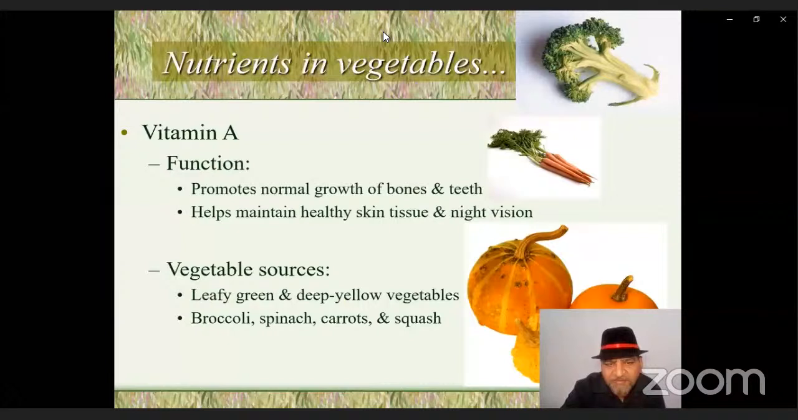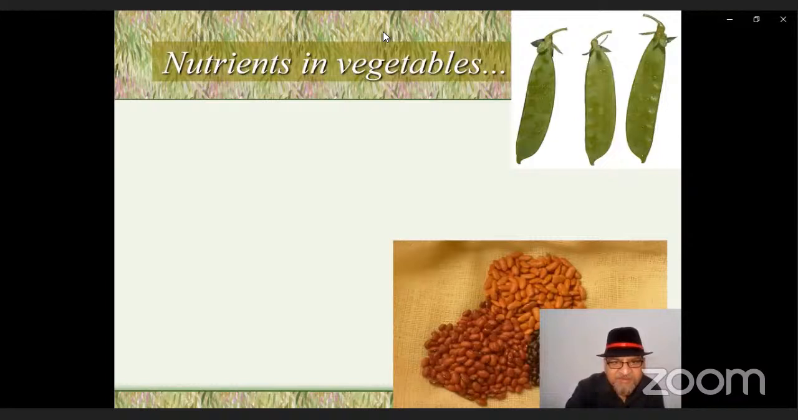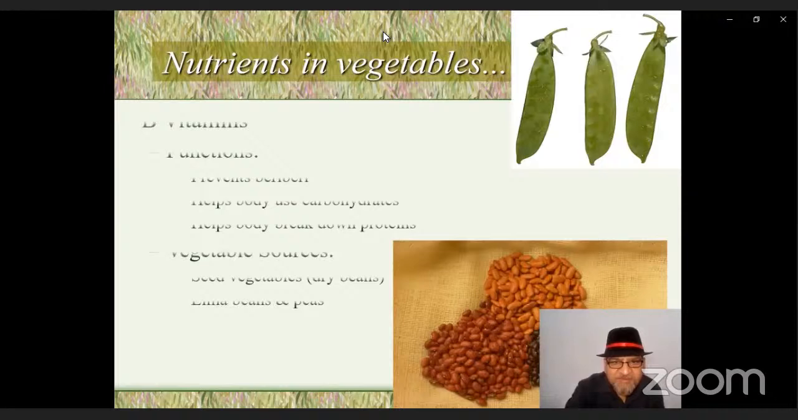Nutrients in vitamin A. Normal growth of bones and teeth. In healthy skin tissue and night vision. Sources of vitamin A in vegetables, leafy green and broccoli, spinach, and squash. And maintain collagen. Vitamin C helps body repair itself and fight infections. Sources of vitamin C in vegetables are leafy greens and broccoli, green peppers, tomatoes, and cabbage. Nutrients in vegetables, B vitamins, functions, prevents beriberi, helps body use carbohydrates.